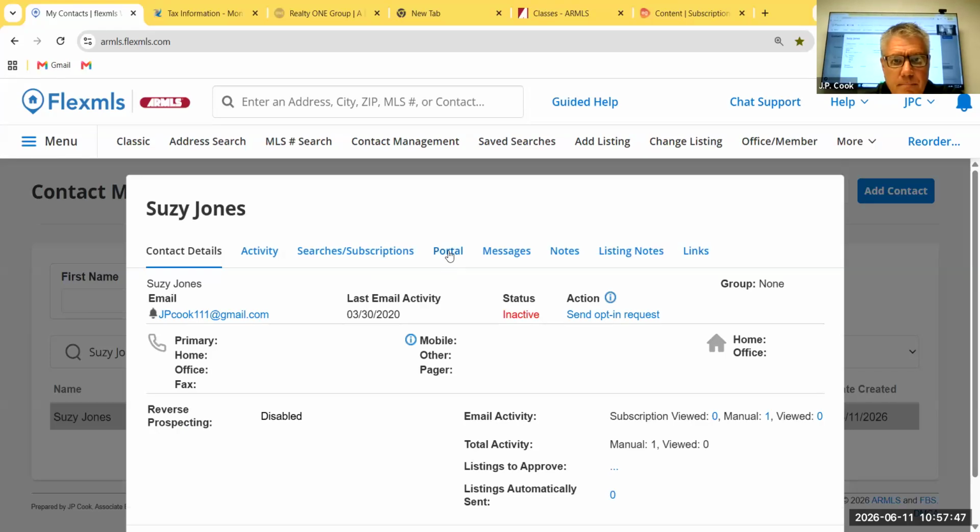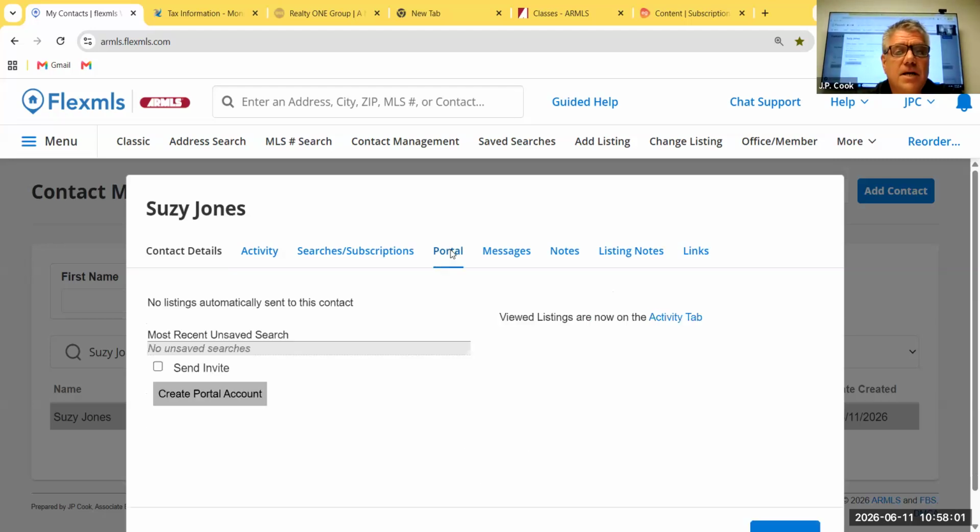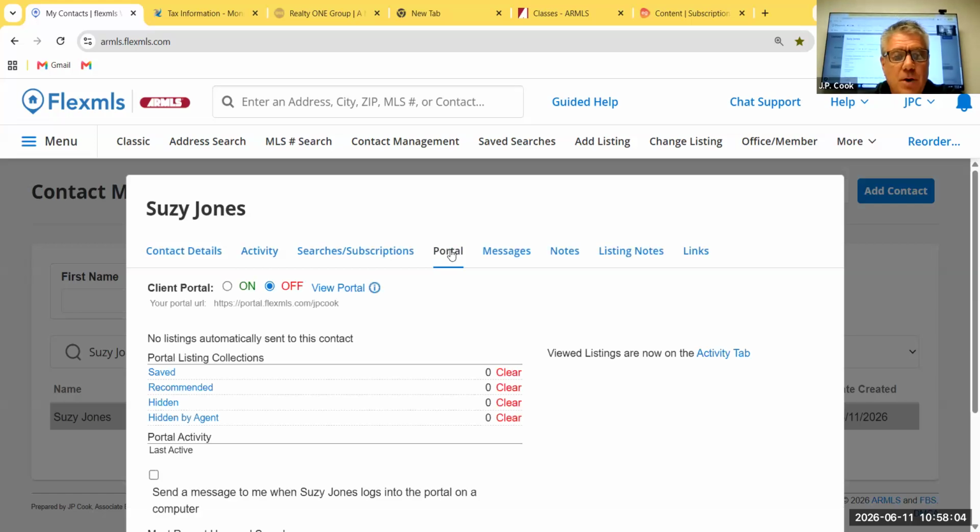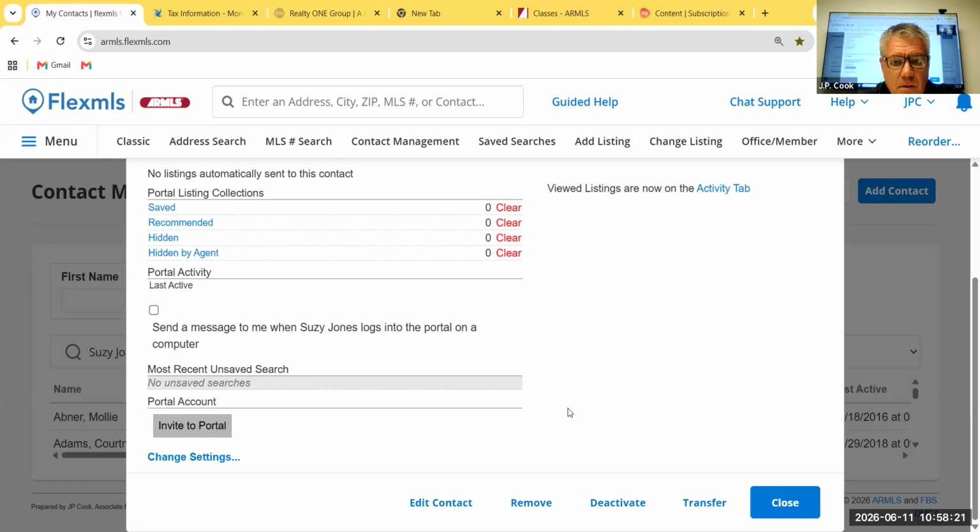Ta-da! There's portals. So a portal is basically a website. It's basically a portion of the MLS that we give them access to kind of tinker around and do their own searches. So if I were you, I would go in and practice with this and set yourself up. Act like you're the buyer and set yourself up on a portal just to see what the buyer will experience. So you click Portal over here to the left, Client Portal. We want to turn the portal on. Okay, you click Portal at the top, and then Client Portal, you want to turn the portal on.